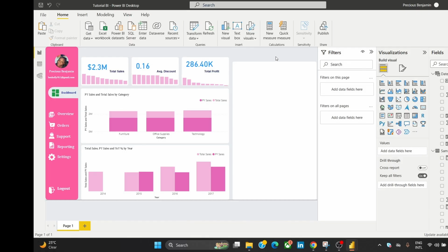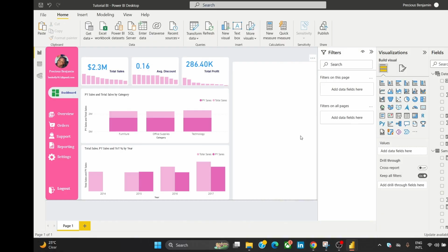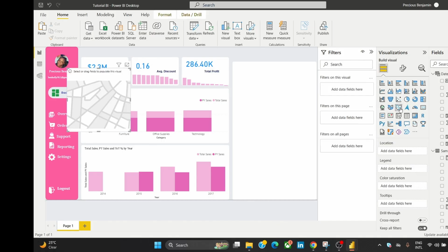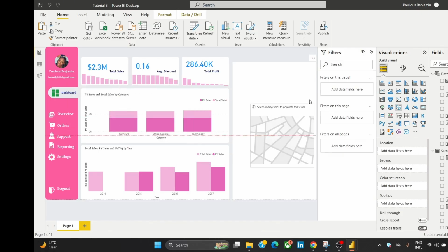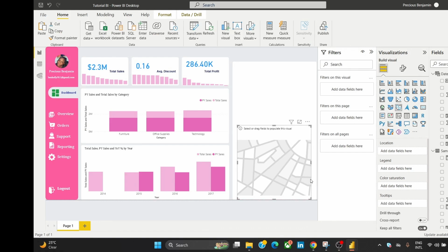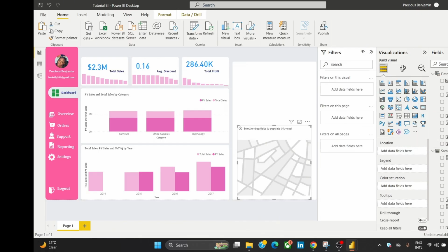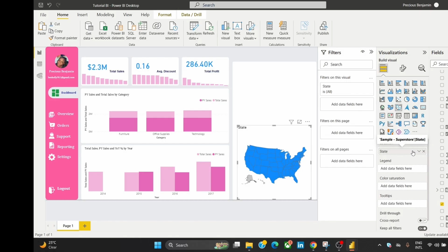Right, now the next thing I want us to work on is our map. Now, to work on our map, we go ahead and click on our shape map. Okay, then we move this to here. So we can simply make this bigger. Now what we have to do is go ahead and drag our dates to, no, sorry. What we have to do is we have to drag our states. Okay. So this is a map. We're working with location. So we drag our states to it, which shows our location in this data set.